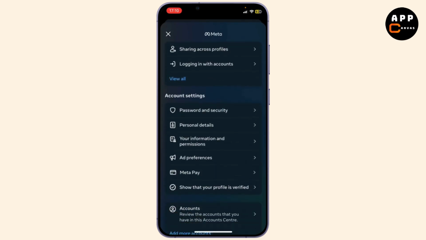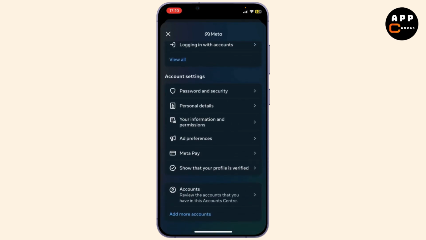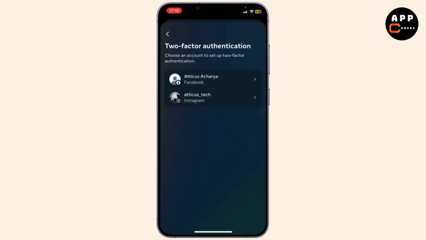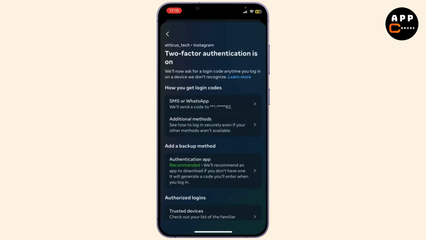Now, if you scroll down a bit under Account Settings, you'll see Password and Security. Tap on there, and there you will see under Login and Recovery, you'll see two-factor authentication. Tap on two-factor authentication and select Instagram. Now right there, you'll need to just select the type that you have. That is, do you use your SMS or WhatsApp as your second authentication or a different method? So I'm just going to do SMS or WhatsApp.